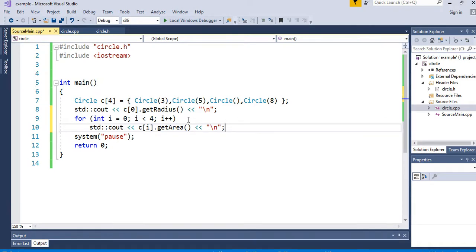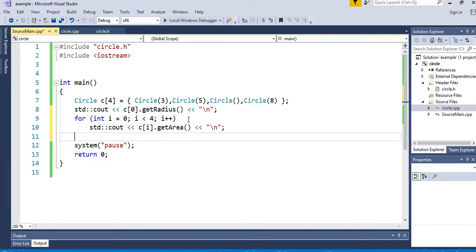So this loop basically goes through the elements of the array. They are objects of the type circle, and it calls get area in each object. We can also initialize the circles in this array to random values.